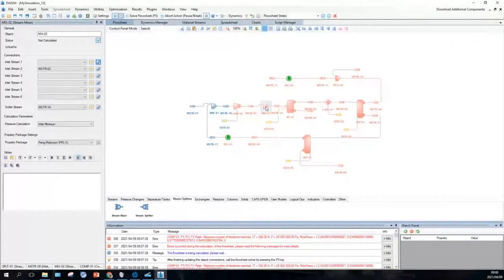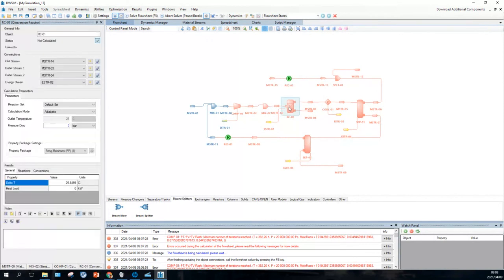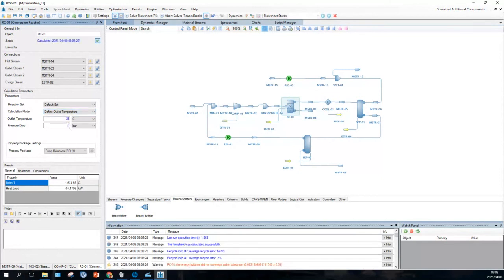Mixer, I don't think there's anything we have to change on it. The gas liquid separator. No, the reactor. This is the reactor. Let's just check that. Default set. I wanted to define outlet temperature, and that would be 250 degrees C. That was something I got wrong.